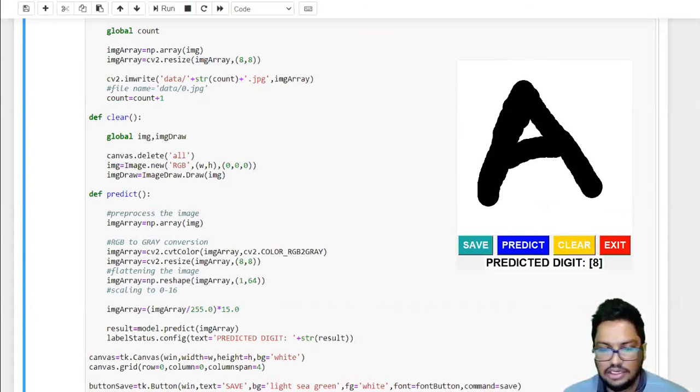So what happens here? You will get a data set for A, right? So 100 images. After that, you can copy that set of images to somewhere else and start B, C. Likewise, you can create your own data set and you can train a machine learning algorithm like this. And you can do it for handwritten character recognition for Hindi, handwritten character recognition for Tamil, right? So you can create a data set from here as well.